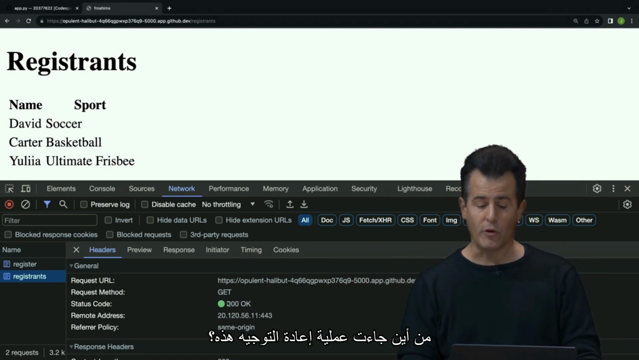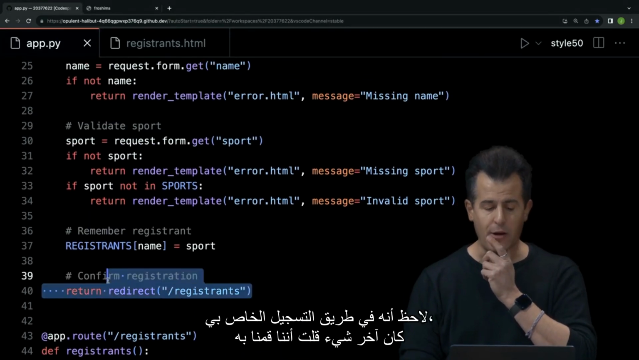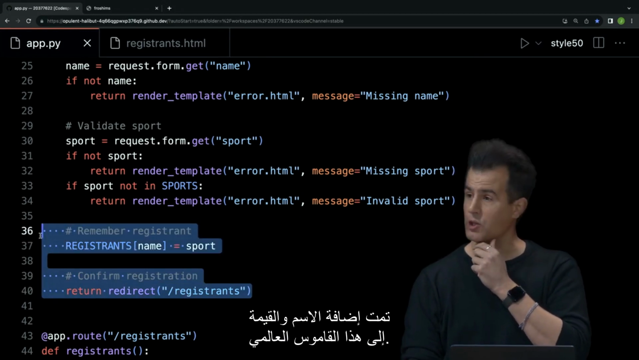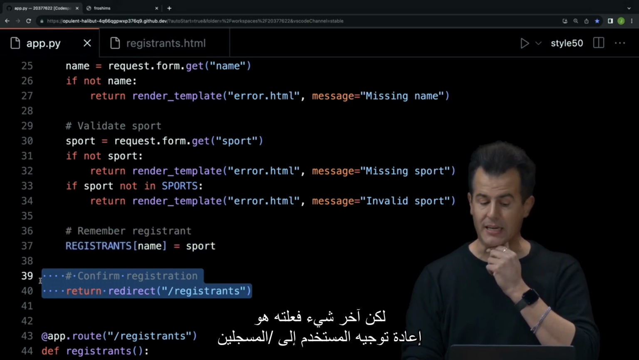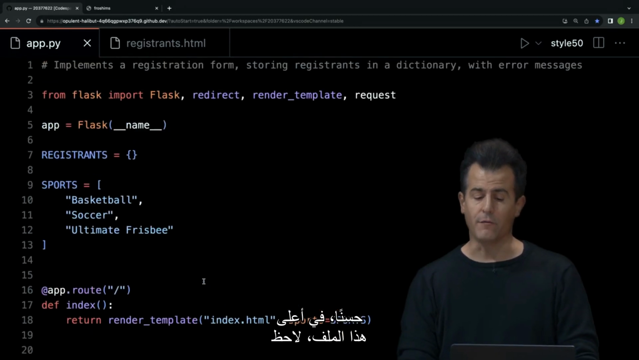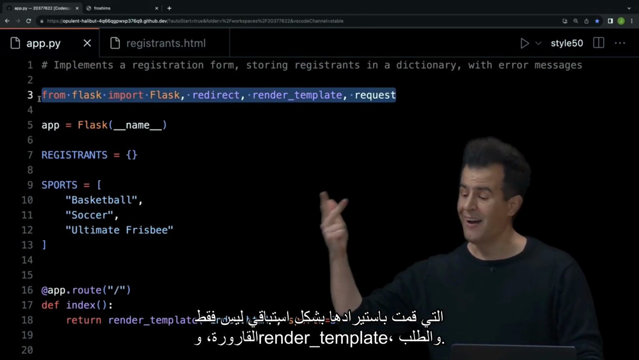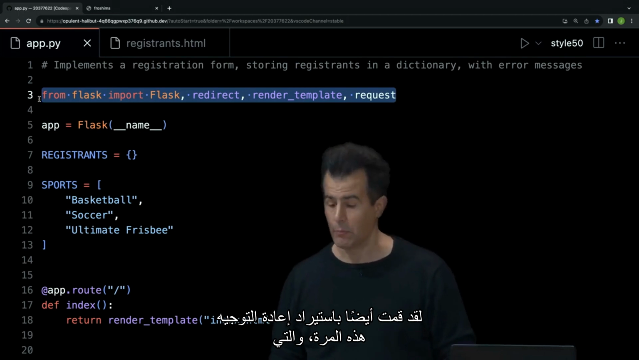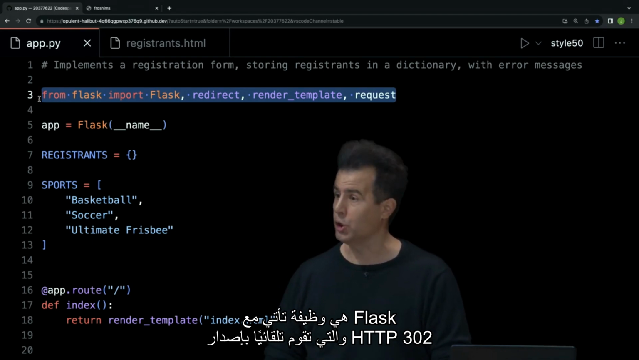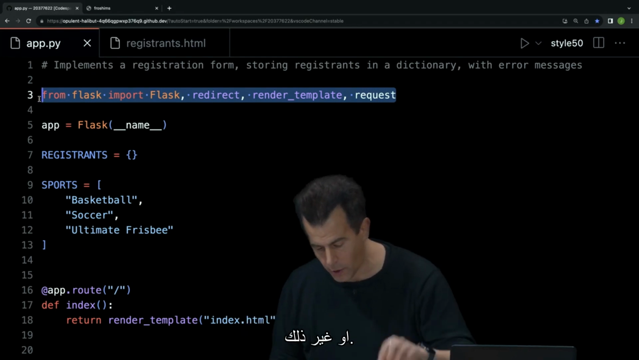And now this. Where did that redirect come from? Well, now you have the ability to do this. Notice that in my register route, the last thing I said we had done was add the name and the value to this global dictionary. But the very last thing I did was redirect the user to the /registrants route. What is redirect? Well, at the very top of this file, notice that I proactively imported not just Flask, render_template, and request. I also imported redirect this time, which is a function that comes with Flask that automatically issues the HTTP 302 redirect for you without you having to know anything about those numbers or otherwise.